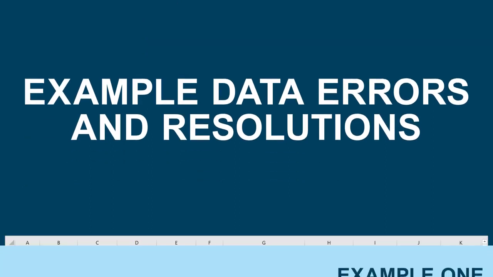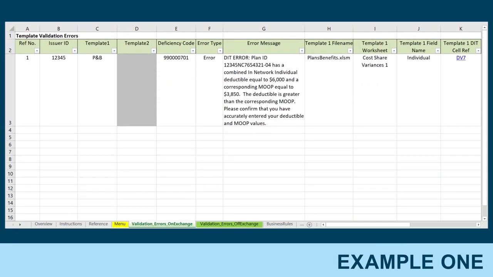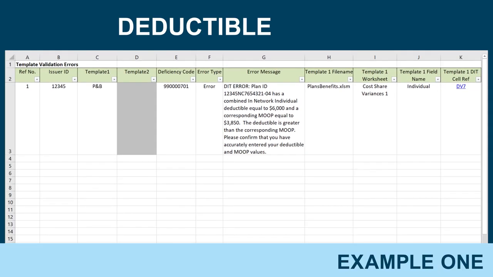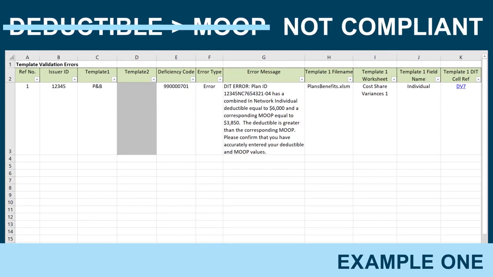In our first example, after importing the relevant templates and running the on-exchange validation check, the applicable Validation Errors tab displayed the following error. One of your plans has a combined in-network individual deductible equal to $6,000 and a corresponding maximum out-of-pocket or MOOP value equal to $3,850. The deductible is greater than the corresponding MOOP. Please confirm that you have accurately entered your deductible and MOOP values. This error occurs when the deductible of a plan exceeds the MOOP of that plan. This is a data error that needs to be corrected.